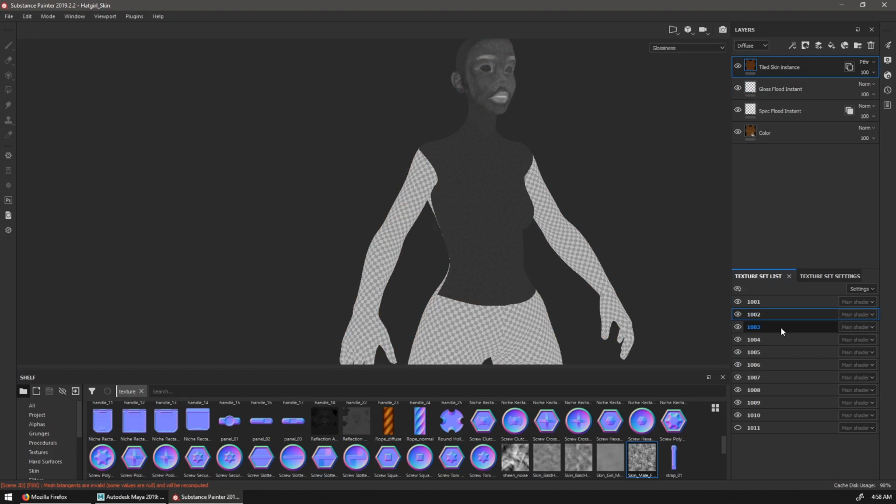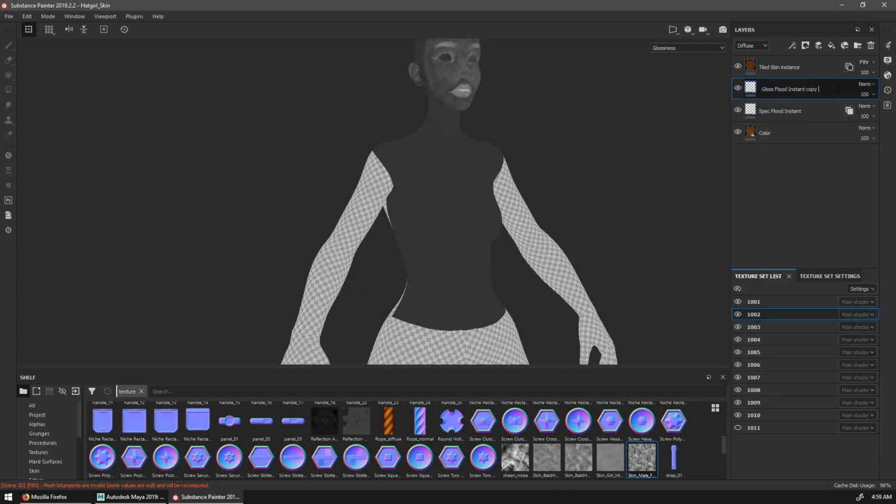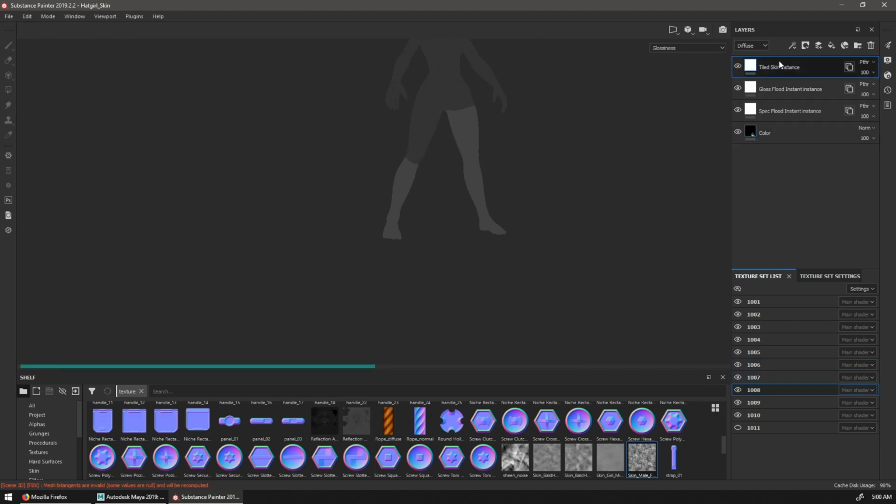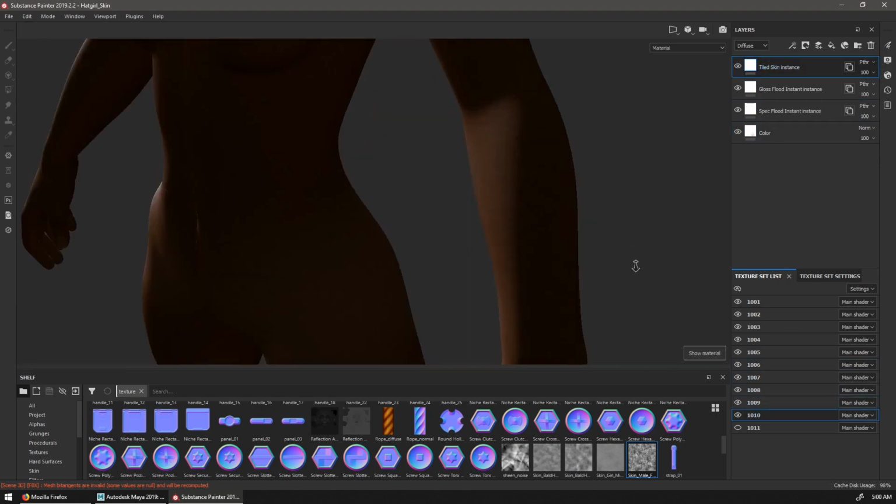Now I'm going to be making sure to do that with the other channels as well, the gloss and the specular. Also, I go to those texture sets and organize the order to make sure everything is stacked correctly. All the blending modes are set to pass through.